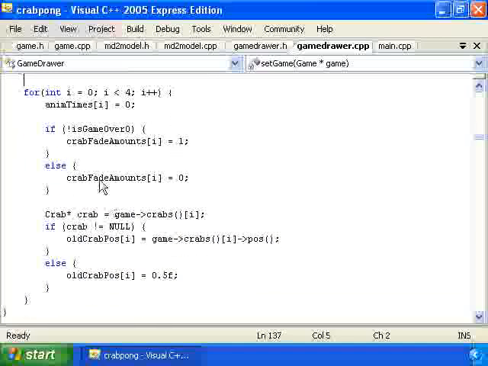After that, we're going to loop through and set the anim times array to be 0, set all the elements to 0. We're going to set all of the crab fade amounts elements to be 1, unless the game is over, in which case we'll set them to be 0. Then we're going to set the old crab pose array using the positions of the crabs.